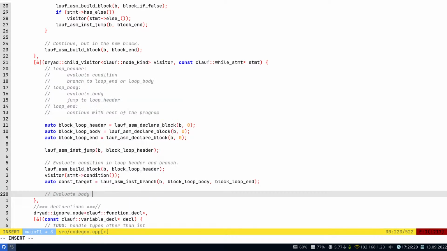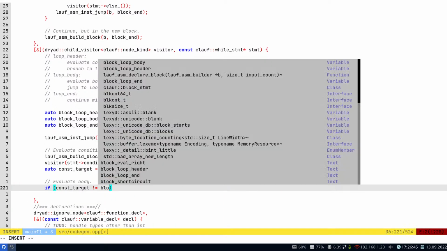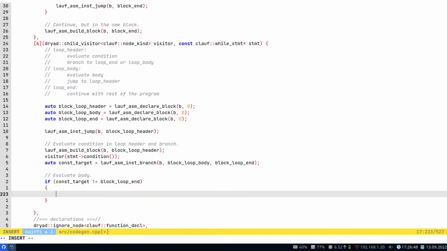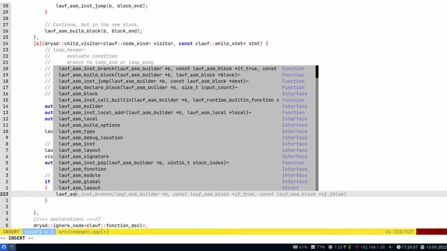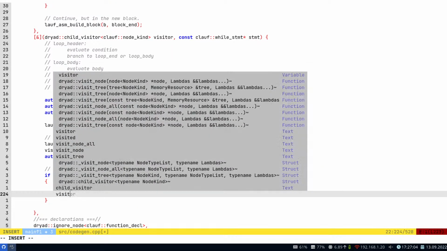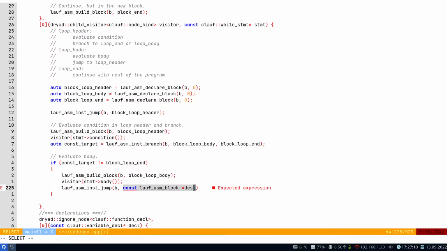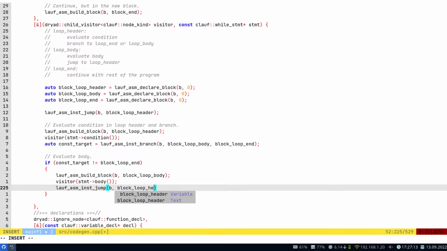Evaluate body. We only want to evaluate the body if we didn't decide on constant folding that we're having a while false loop. Then we never want to evaluate the body. So if the constant target is the other way around, block loop end, then we never want to evaluate the body because it will never be executed. We start building the body otherwise, build block loop body, evaluate the body, and then we unconditionally jump back to the loop header to try again. Block loop header.